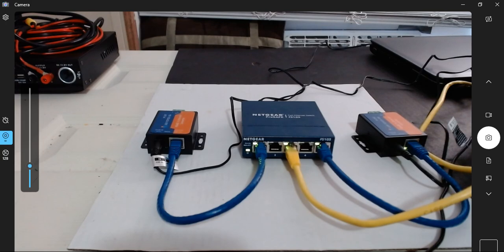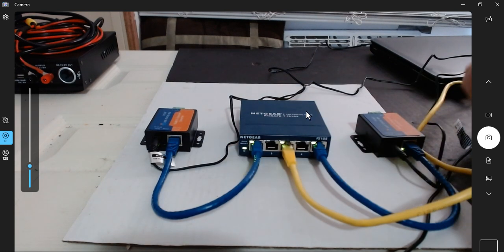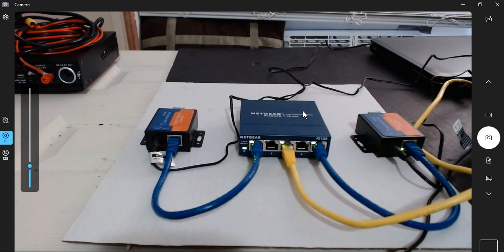And once they come up, they'll sit here and talk back and forth to each other. Like I said, they've now formed a virtual wire bridge. Virtual wires going between them, and it's just that simple. I think that's all I got for this one.